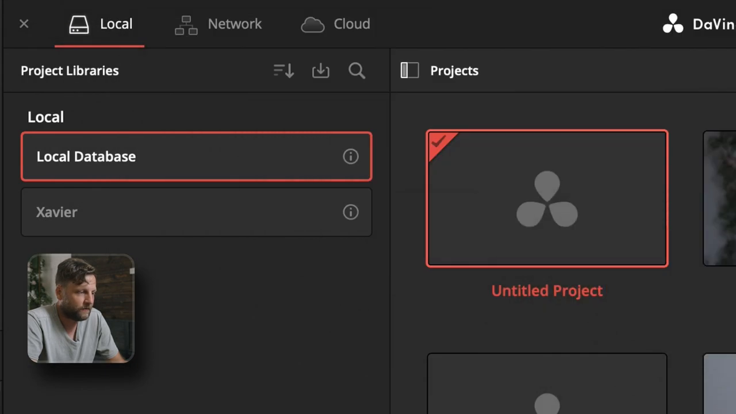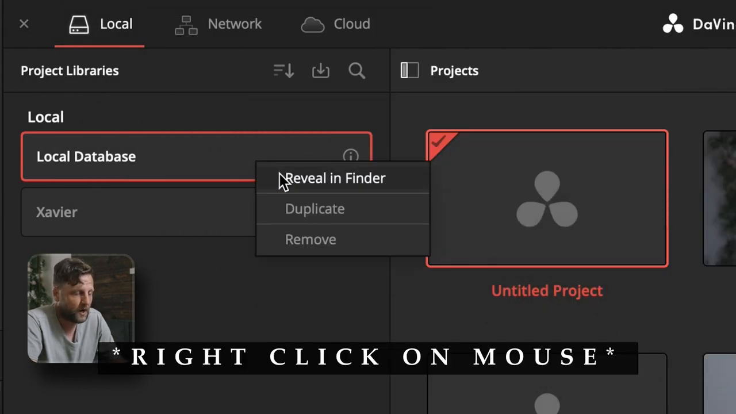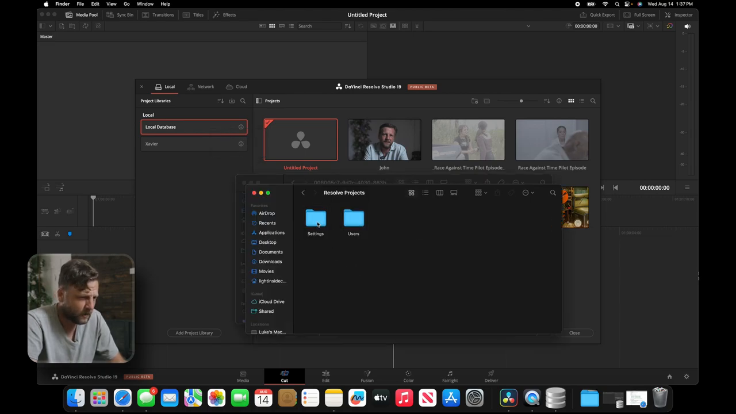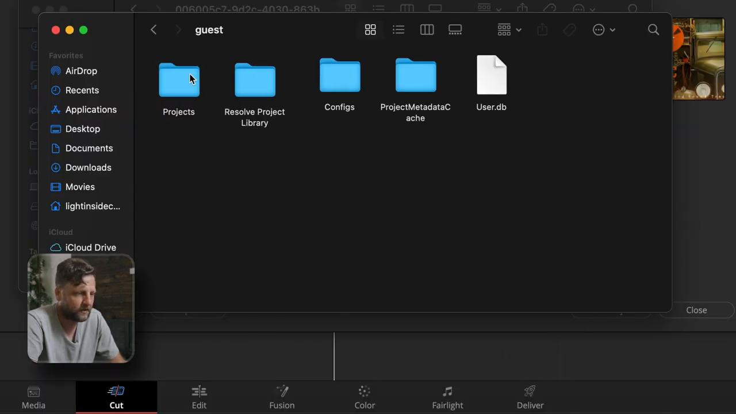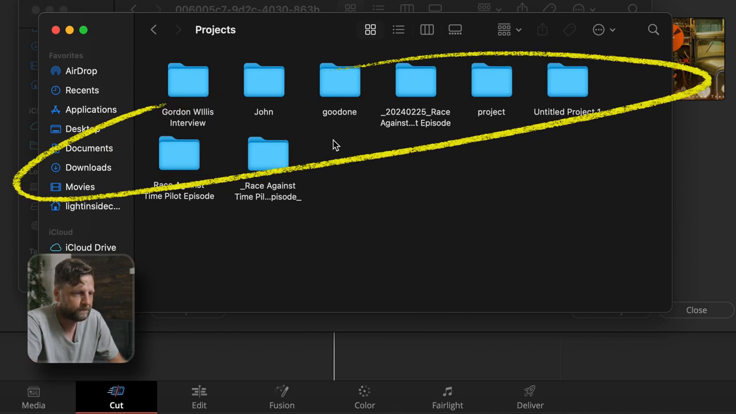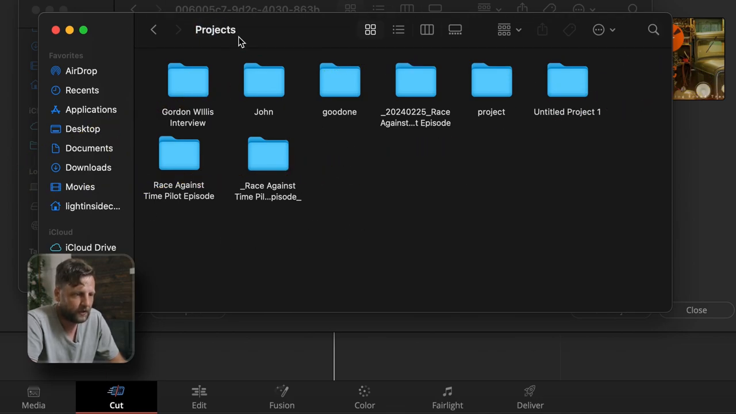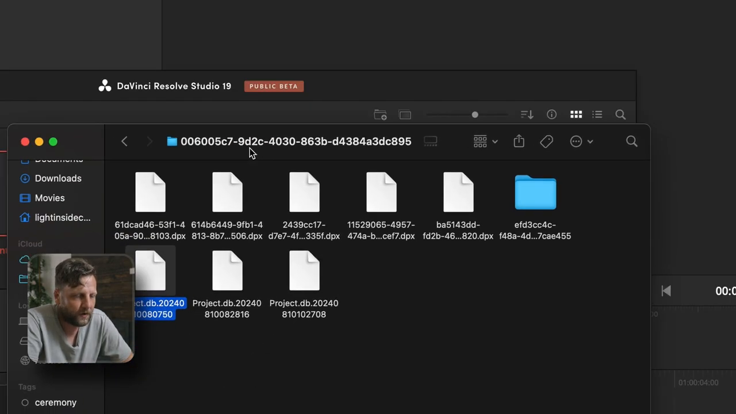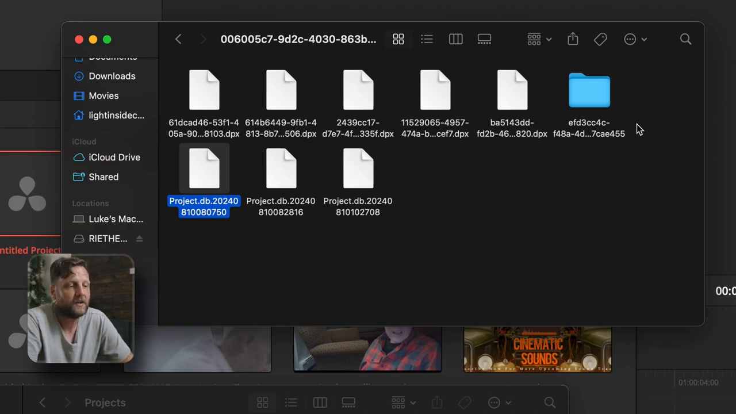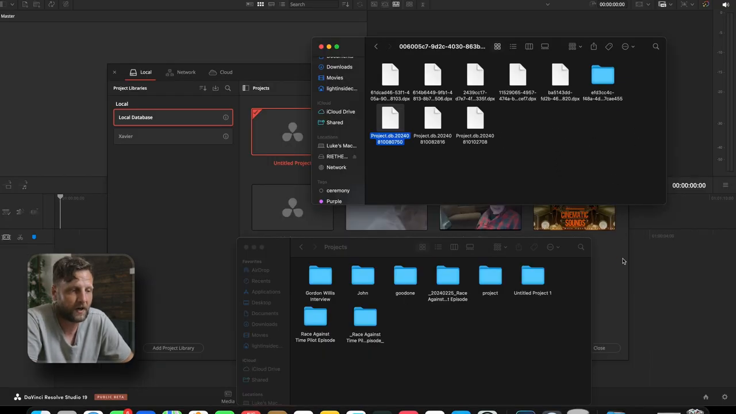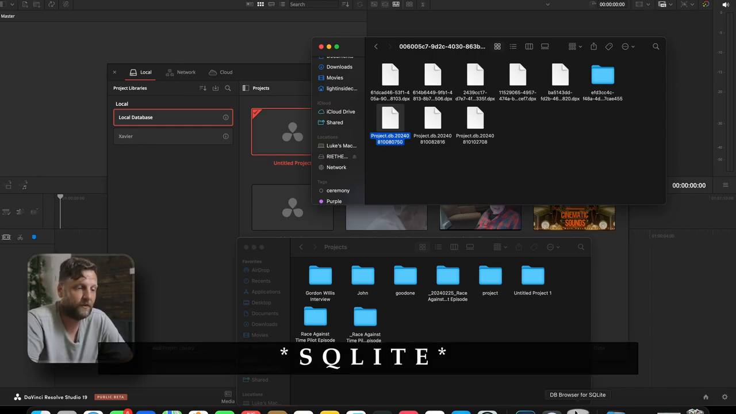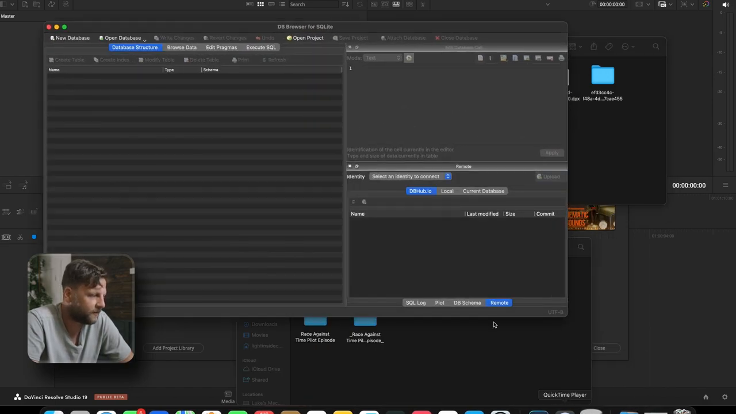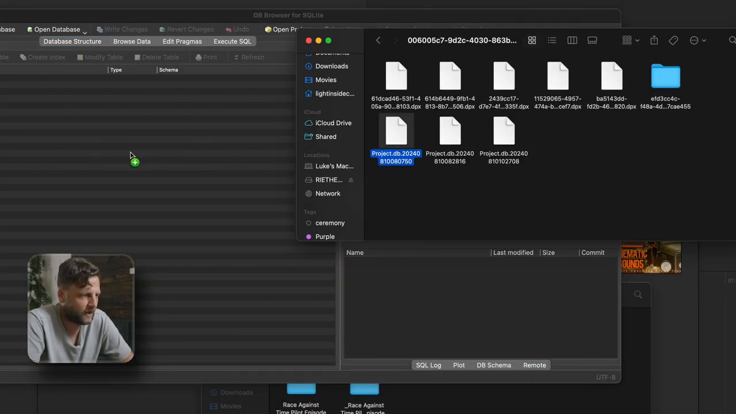We're gonna reveal in Finder and find where your project library is living. We're gonna click on User, Guest, Projects. Here's all my projects, right? And let's say that you want to bring up this. With this project file, everything in this folder contains all the information needed for this particular project. Now, what we gotta do is find out what the exact project name is, and how we're gonna find out is using SRTLite. We're gonna take this and drop it into our SRTLite.